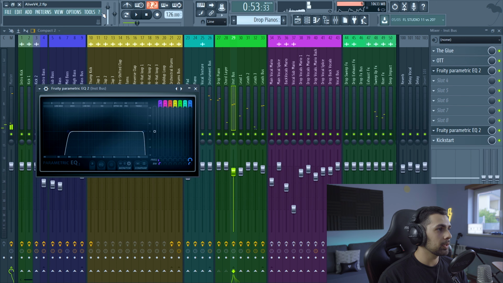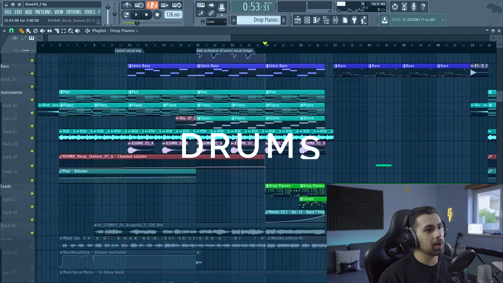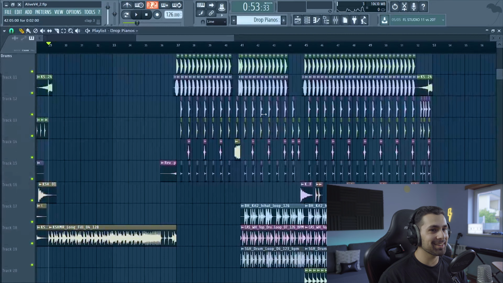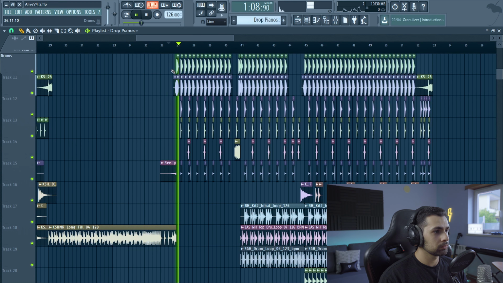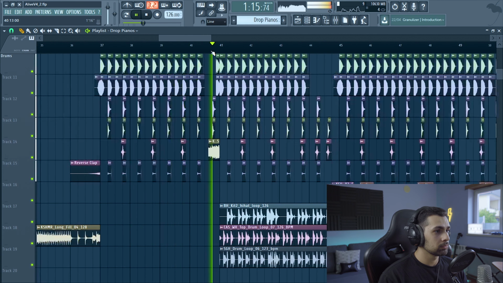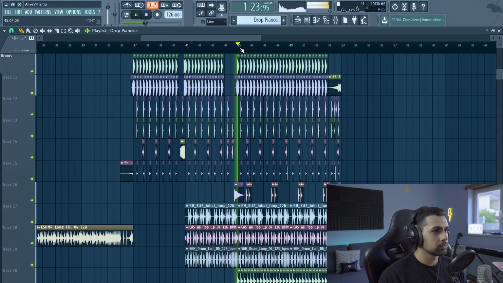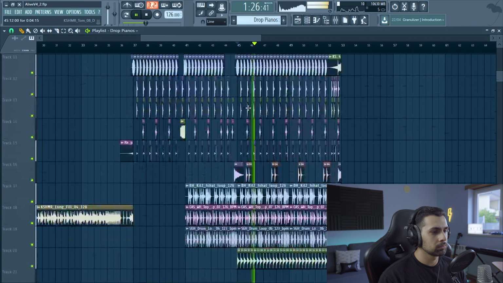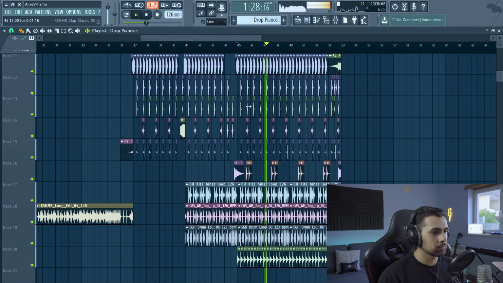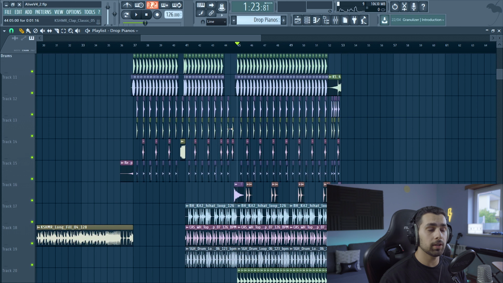It sounds pretty nice. Moving on to the drop, guys. You're probably not going to be able to listen to this during the explanation because my computer cannot handle this project. But let's start to split it into parts. For the drums, guys, they sound like this. Not too complex, but they sound really powerful.